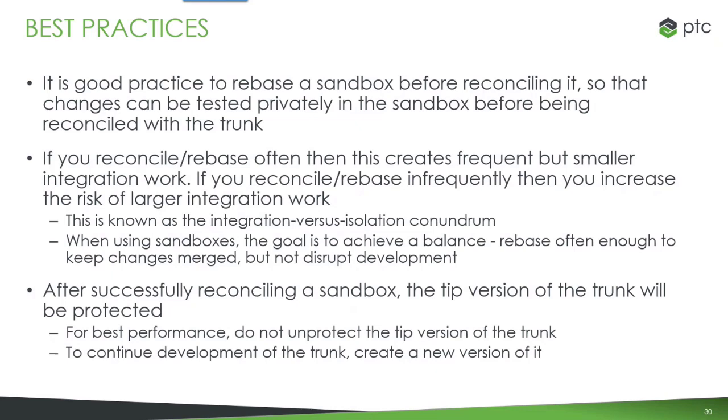It's good practice to reconcile and rebase often. Some customers leave it weeks and months to reconcile, and this then creates a bigger job. So if you do it more frequently, the integration, the merging work is much easier. So less chance there's going to be a problem. So it's a trade-off really between working in isolation or regularly integrating. And it's much better, we believe, to regularly integrate as often as you can.